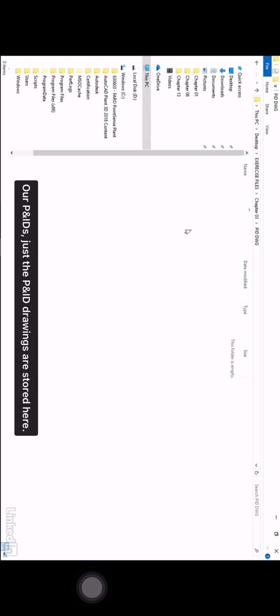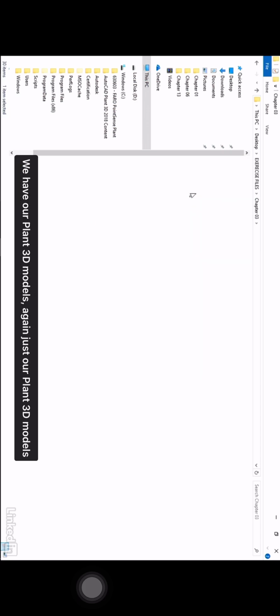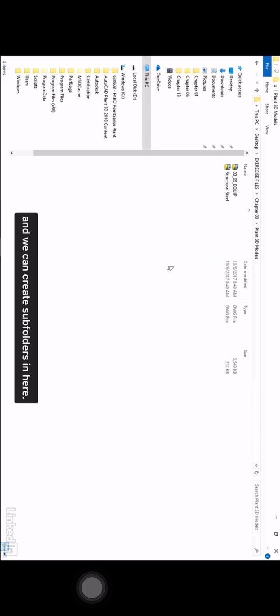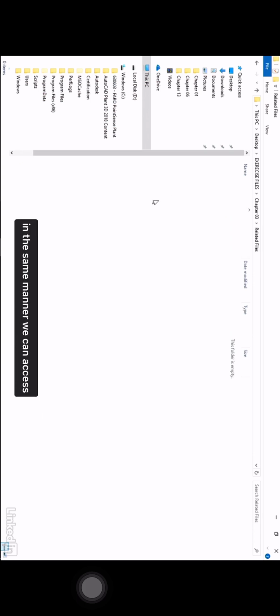Our P&IDs: just the P&ID drawings are stored here. We have our plant 3D models. Again, just our plant 3D models, and we can create subfolders in here. We'll get into that a little bit more when we're setting up our project paths. Related files: now, these are files that we can access from Project Manager. In the same manner, we can access our P&ID drawings and our 3D models. But this may be equipment lists, cut sheets, detailed drawings, anything like that that is not a CAD-based file, but we want to be able to hyperlink it as part of our project.